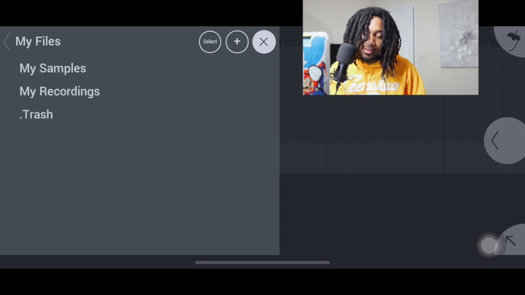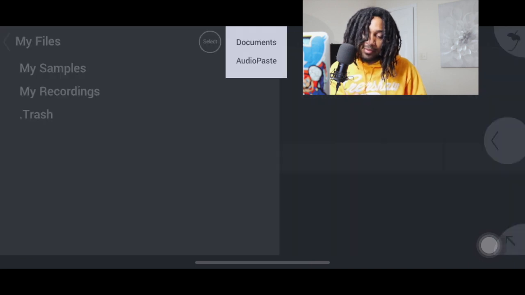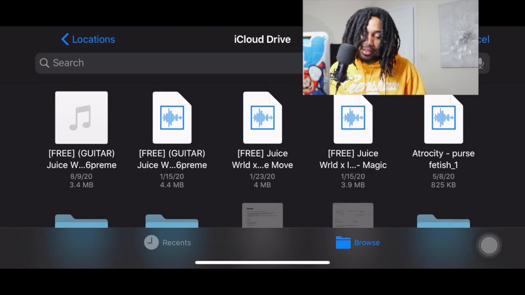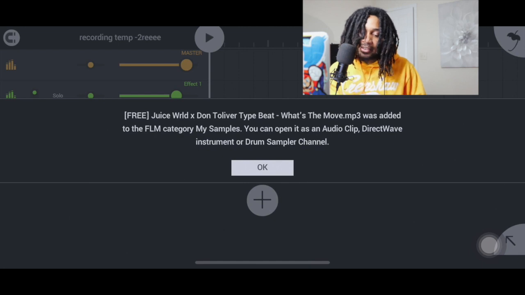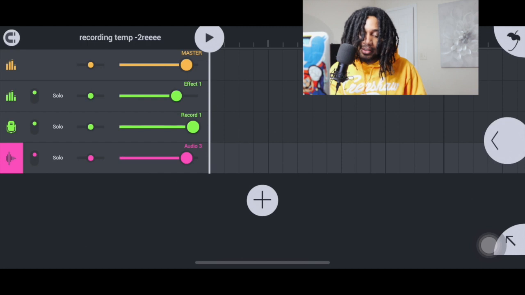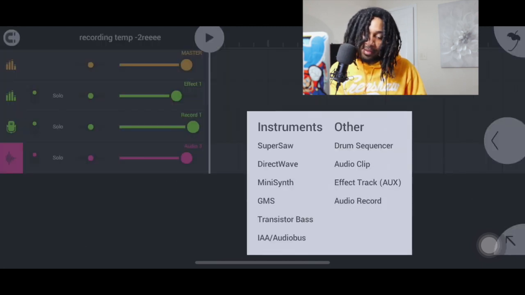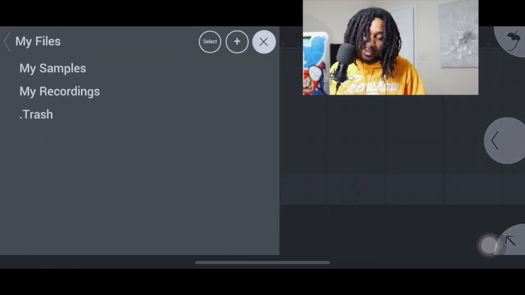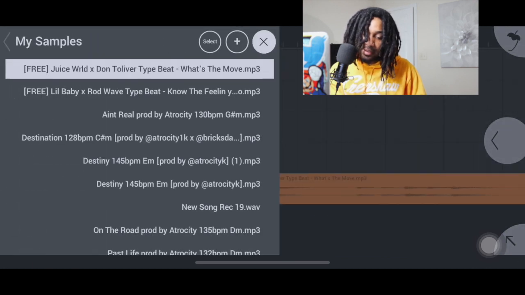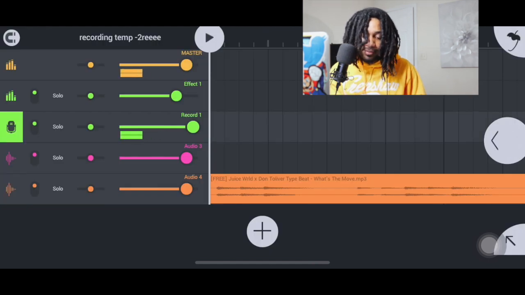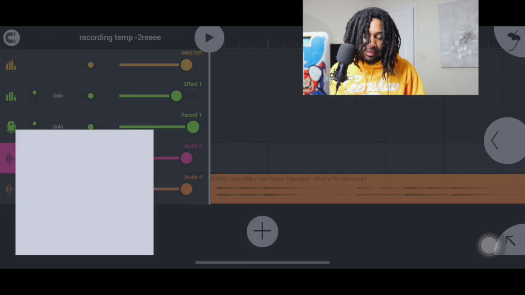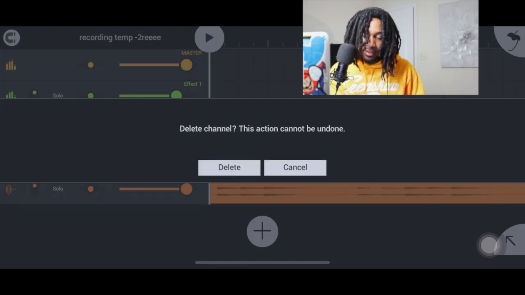My files. Let me add something from my documents. Let's say this beat. It does this, right? So it adds, but it doesn't go directly in. So now you gotta go in again: audio clip, my files, my samples, click the beat, and now it's in there, right?